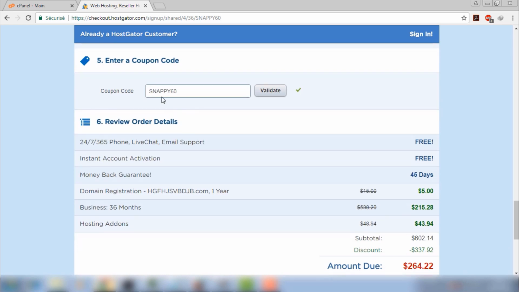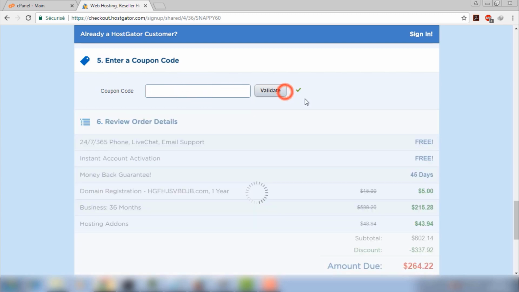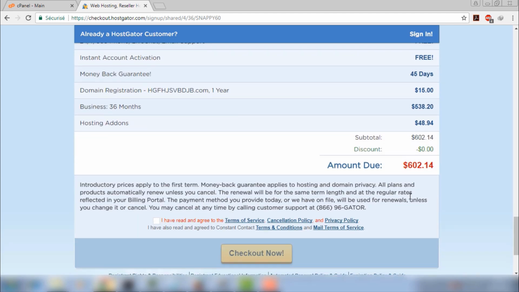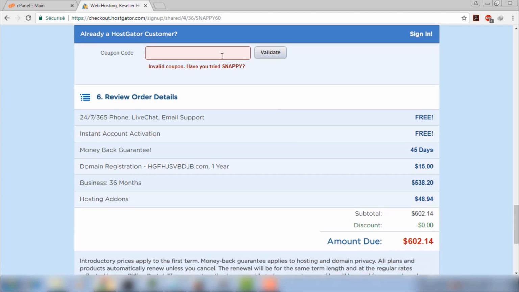You have here the option to enter a coupon code. A coupon code will decrease the total amount. So if I delete this one and click validate, as you can see here, the amount is 600, which is huge. But if you have a good coupon code, you can find coupon codes on websites that specialize in coupon codes.